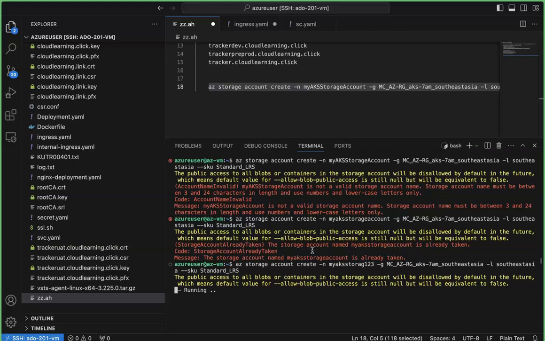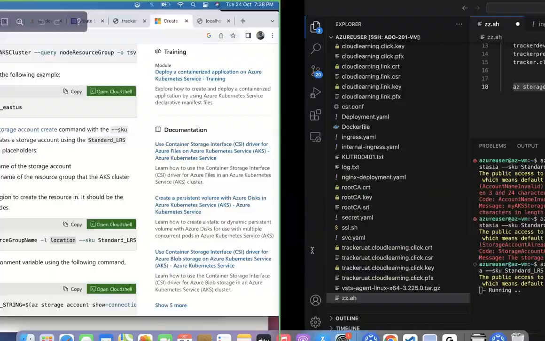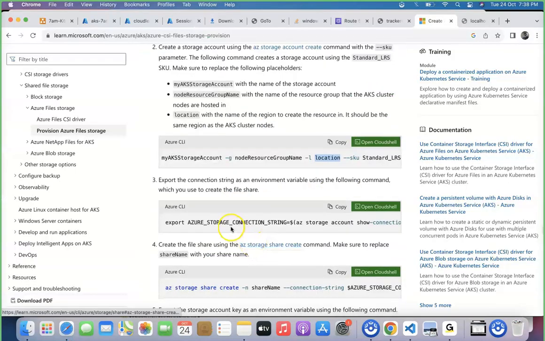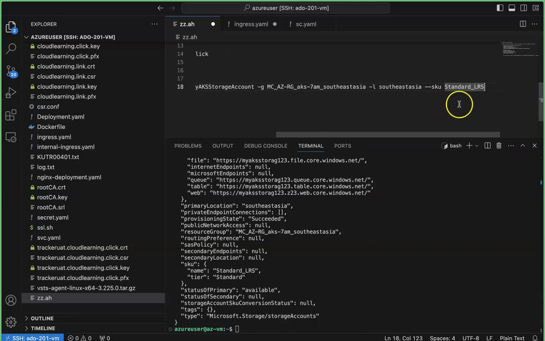So what is it doing? It is trying to create a storage account in your portal. Once it creates the storage account, what do we need to do next? They are telling us to set that particular connection string. Let me copy the command, and you need to fulfill the command. So the storage account got created.